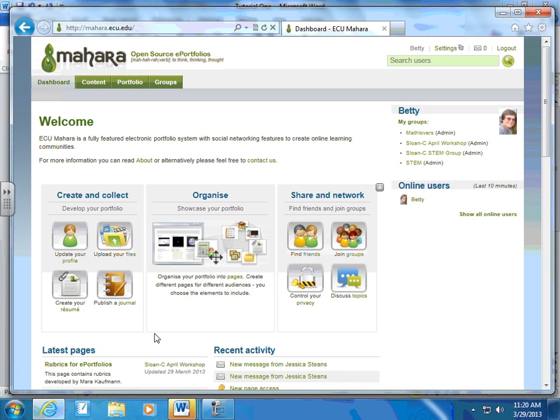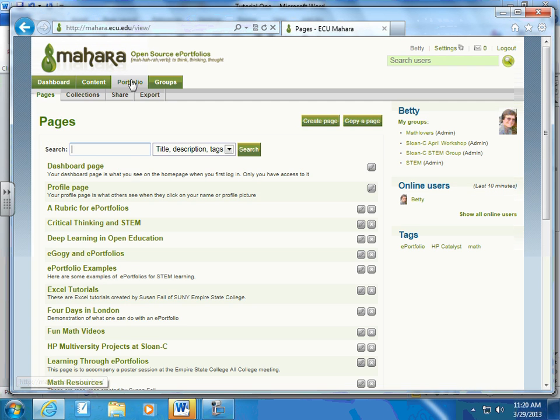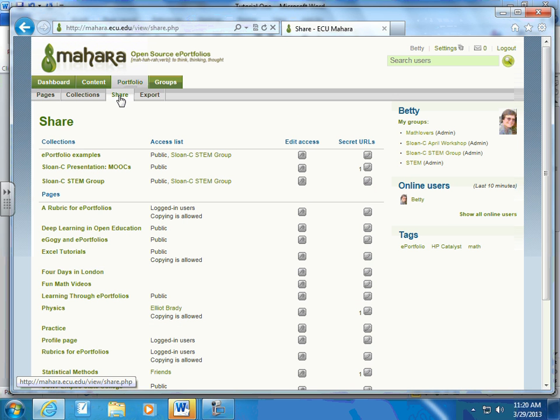So let's go back into Mahara, and I'm back at the dashboard page, which you should be quite familiar with by now. We are going to focus primarily on groups, but I do want to go back and talk to you a bit about sharing pages, because we'll be able to do that within our group as well. So if you click on portfolio, now we're going to click on share.